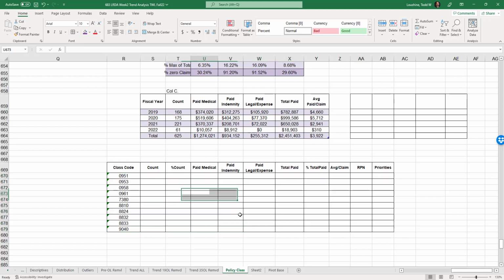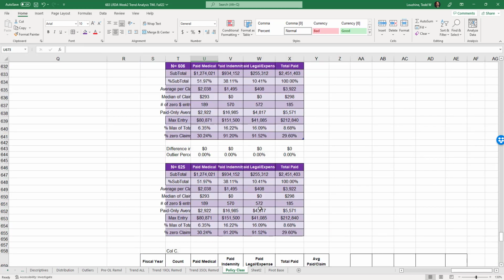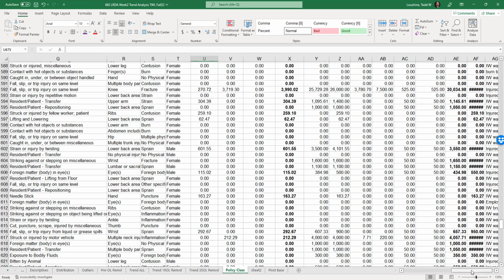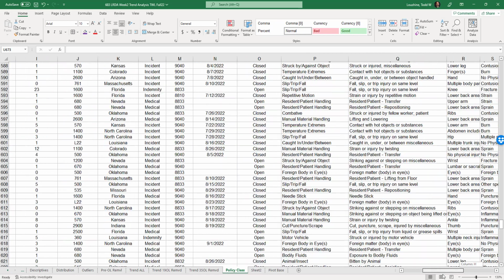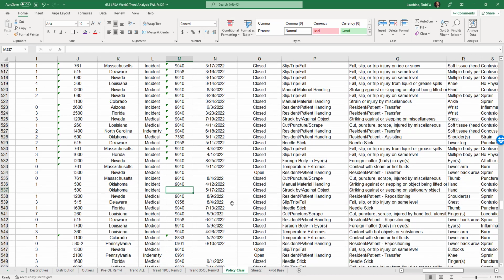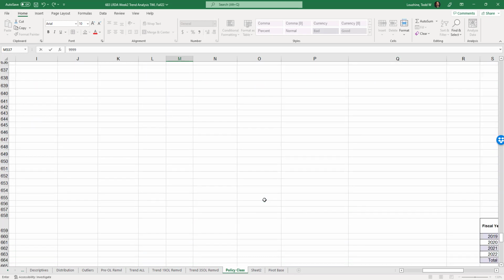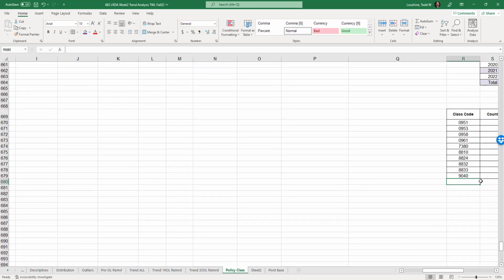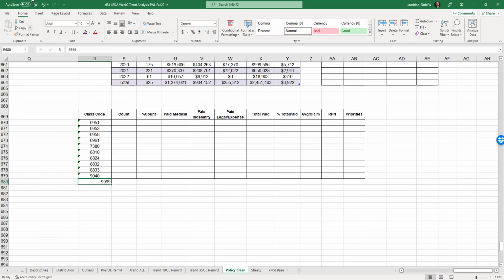All right, and there's going to be one blank, but let's go find it first. And here's how we do it. Here's my policy class code. No, I could visually scroll and pop there. I came across it. It's right here. What I do with these is I just go 9999. That's my dummy code. And then I just have to make sure that it always equals the 625 when I'm working with the 625 data set.